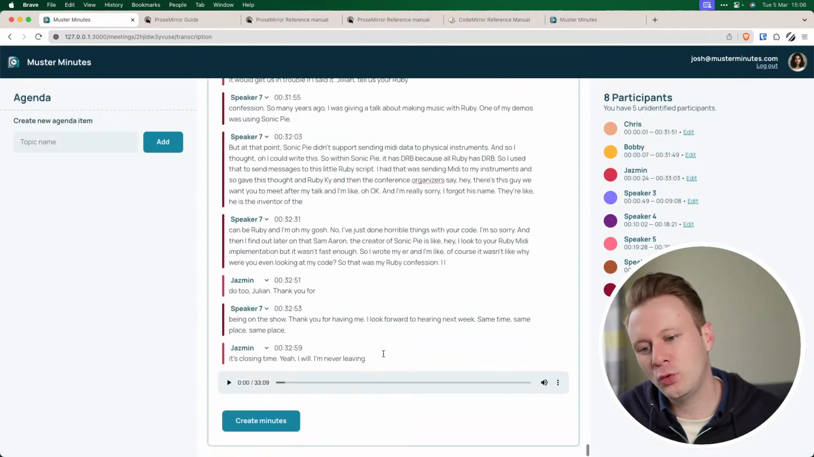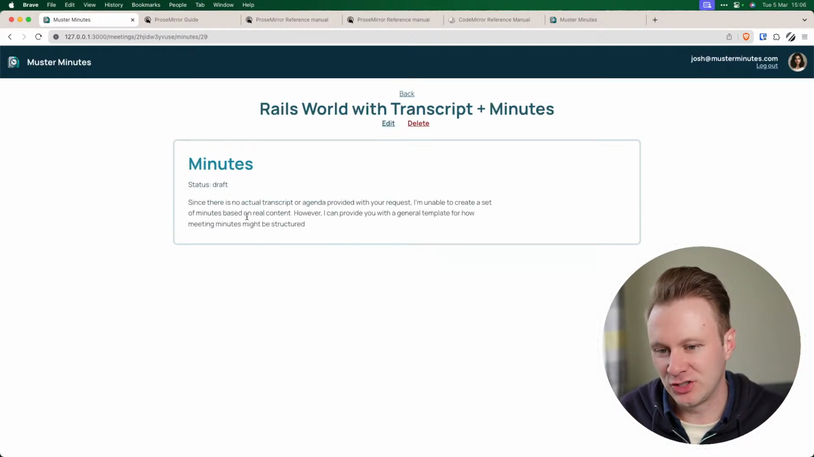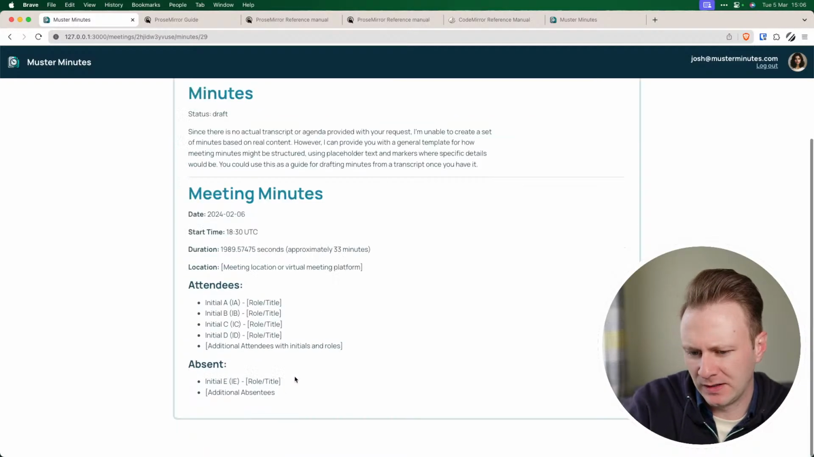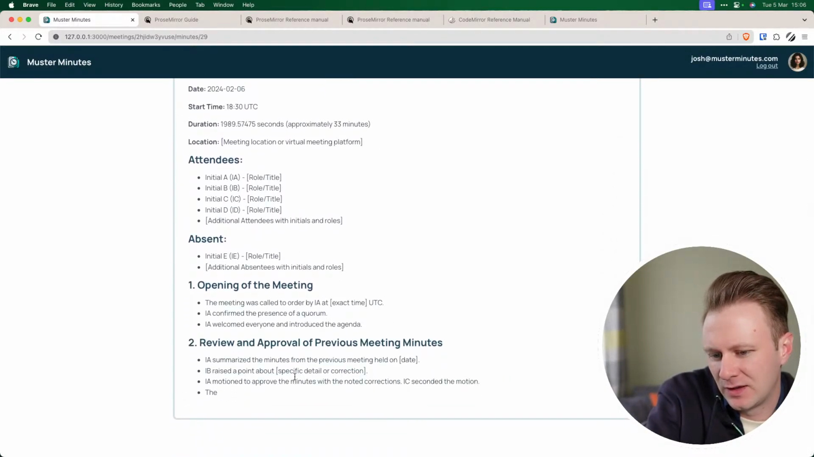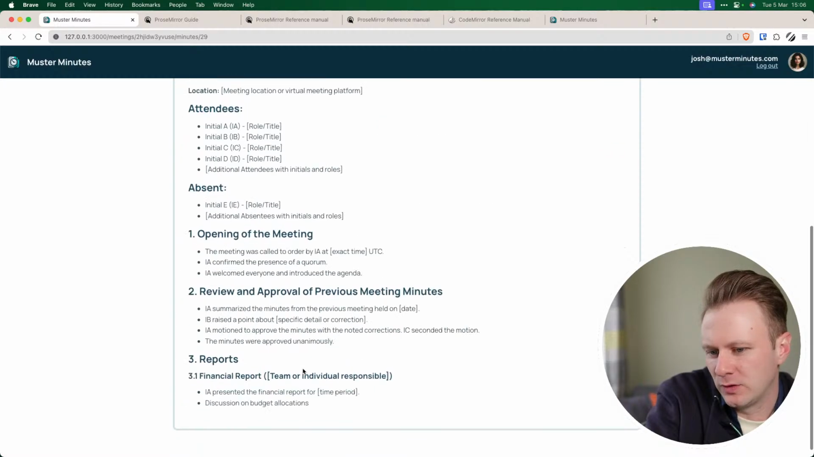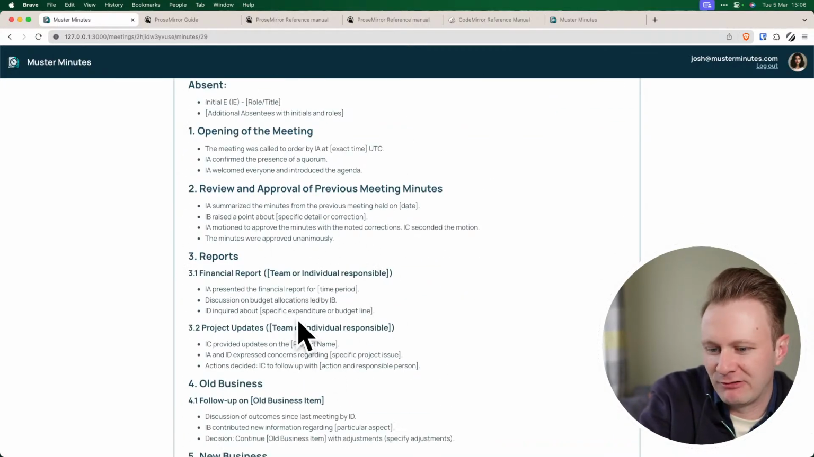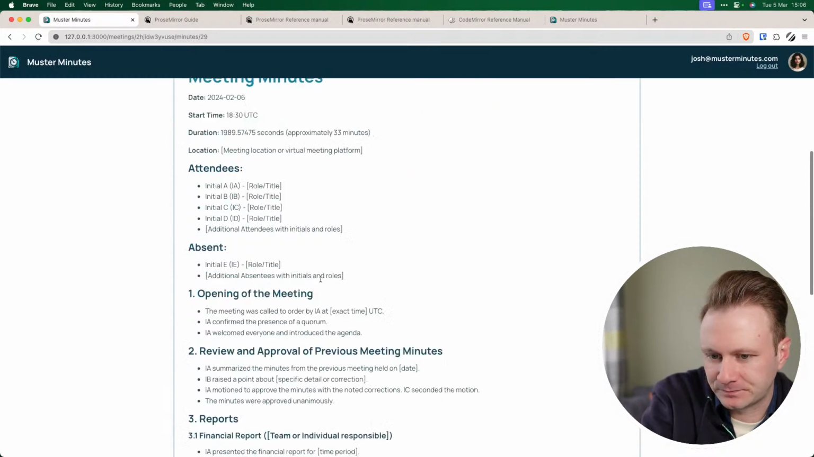And then when you're done with all of that, you can go down the bottom and click create minutes, and it will generate the minutes based on what was said. Although it looks like there's a bit of a bug at the moment. That's because I have recently rebuilt how this works, so this is now broken. But it's generating fake minutes based on some of that information.